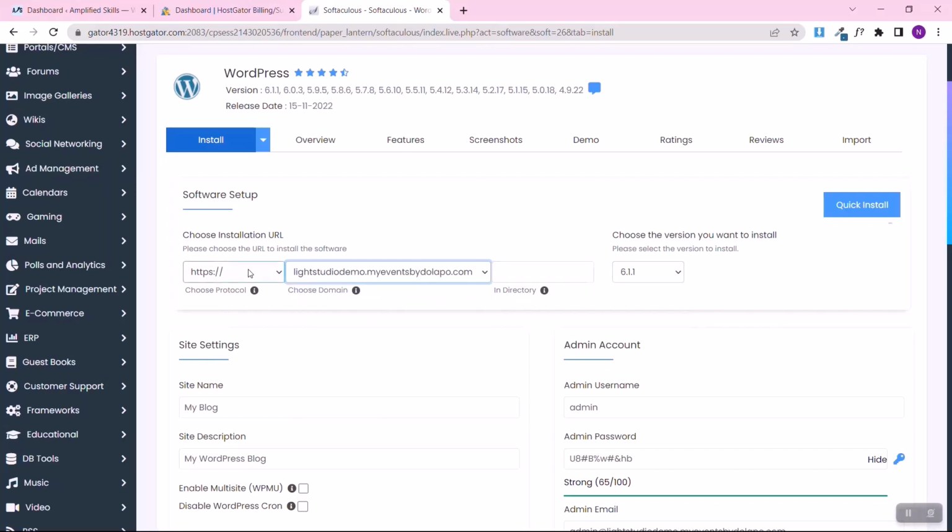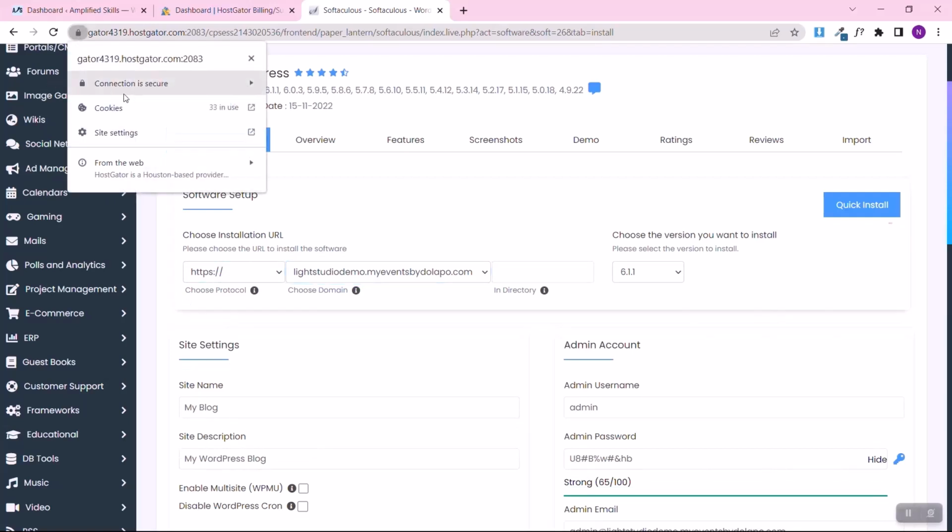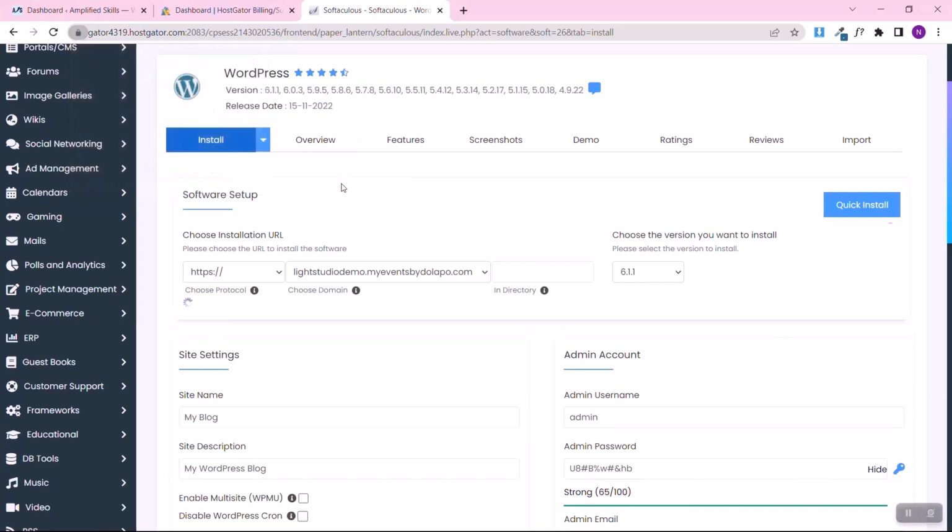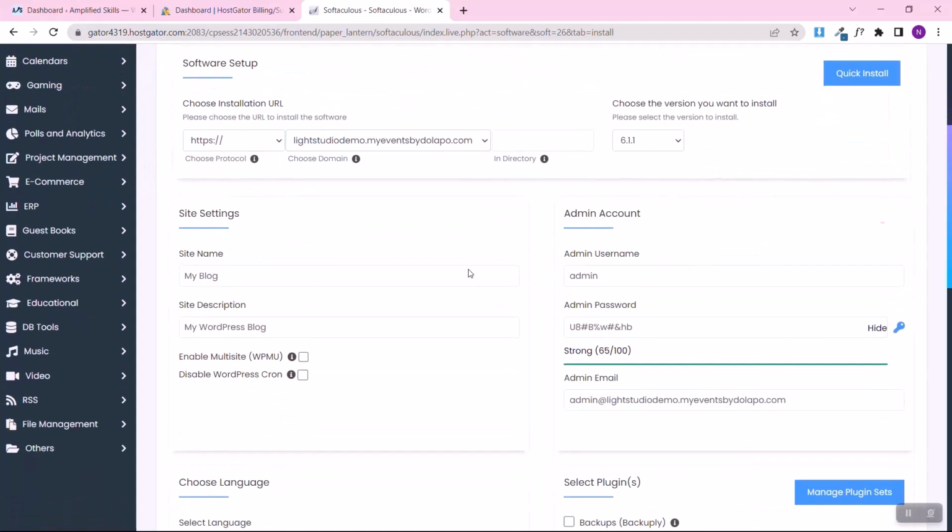Then once you do this, you leave it as HTTPS because HostGator is going to give you free SSL when you sign up with them. SSL is just this padlock here, for security purposes, to make your site secure, and the connection is secure. So you leave it as HTTPS here. Then you scroll down and you can put in your site settings. So your site name might be, okay, let me put it this way. So this is what we're going to name it here. Then the description can be anything.